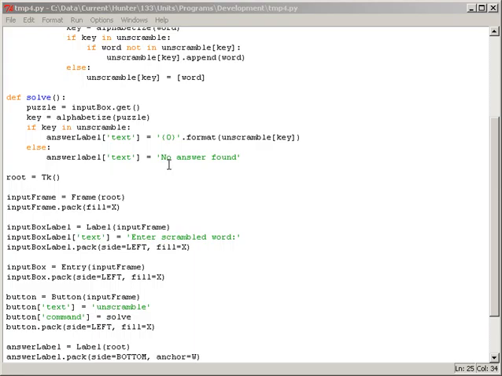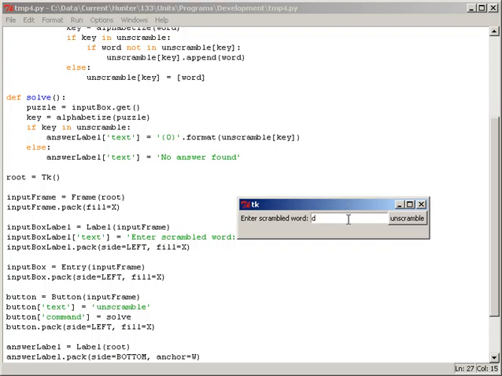Here's where we should have set the answer to no answer found. And here's a typo. We'll save it, run it again, and run a test with a puzzle that can't be solved. Now the program is working correctly.